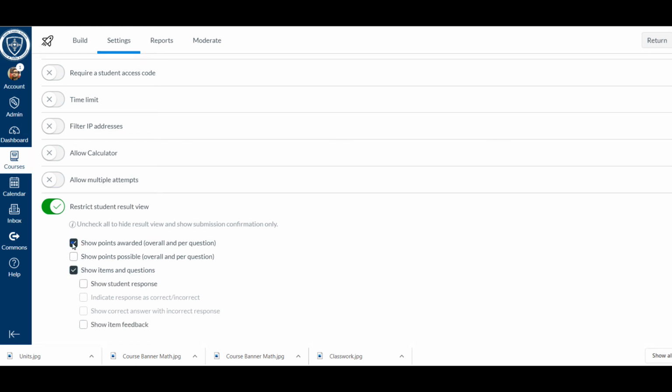Now, let's say I don't show the points awarded, but I want to show their student response. I can allow them to see exactly what they put, and then they won't necessarily know whether they're right or wrong until after a certain date. They'll know their score, but that's about it. Now, this is going to be a teacher decision on what you feel is best for your students, but these settings really can be catered to the needs of your class. So I would use that as a starting point.